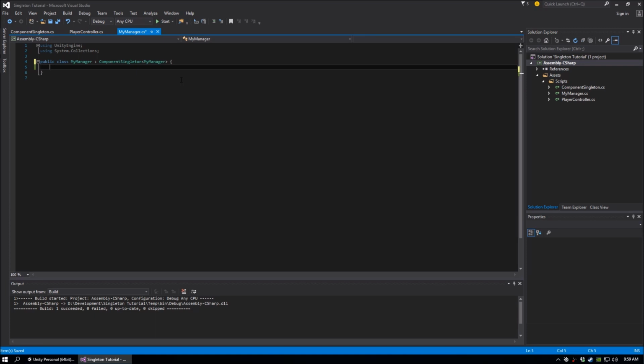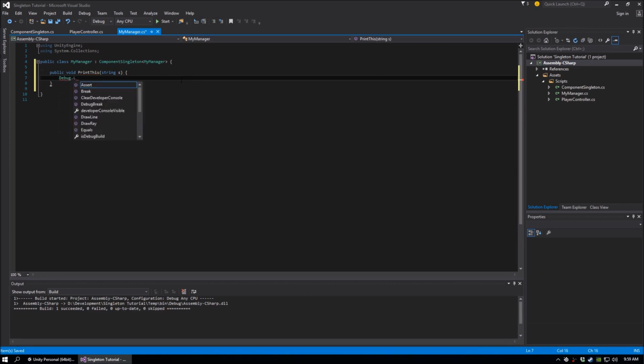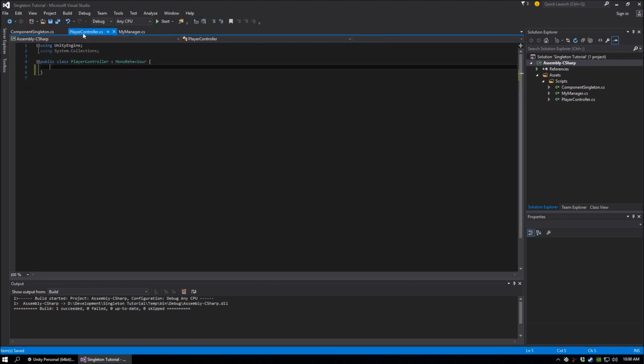And that's pretty much it. But that's pretty boring. We can't really test that. So we're going to create a public method here, public void print this, which takes a string and just logs s, so we can test that it's working. That's pretty simple. So now this is a singleton. I can just use this like a normal mono behavior, but I'm guaranteed that it's only going to appear once in my scene.